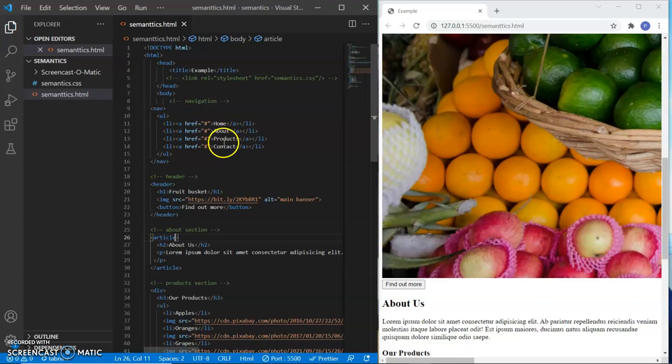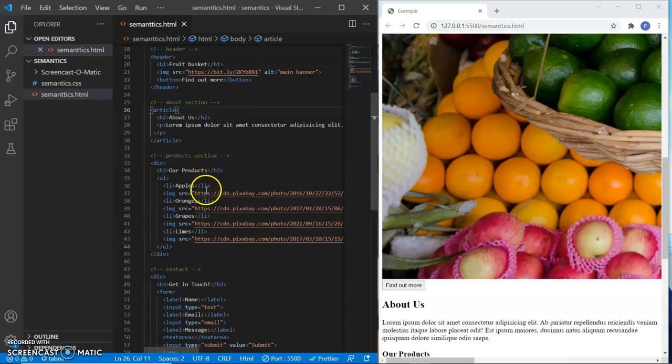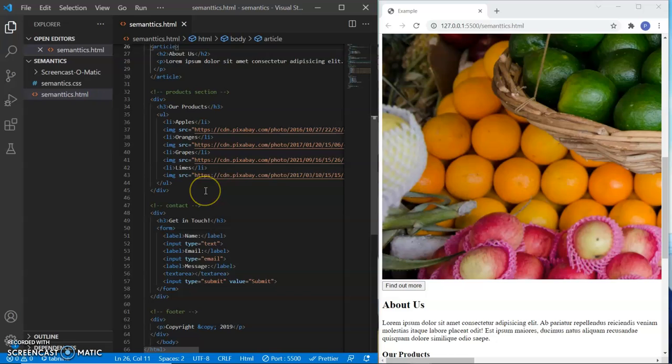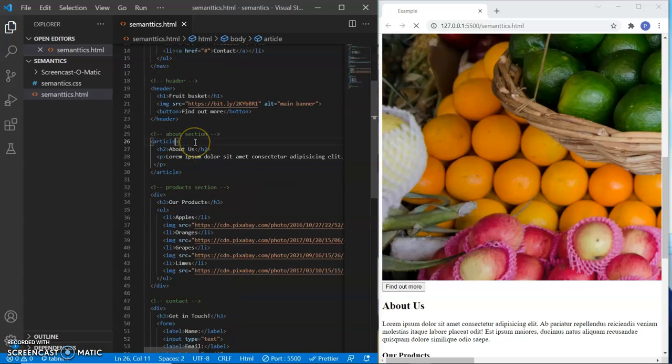And then as I said, the meaning of these semantic tags is the same. Navigation means navigation. Just looking at them, you know what they mean. So we have all these. Let me see, what do we have again? Our products.